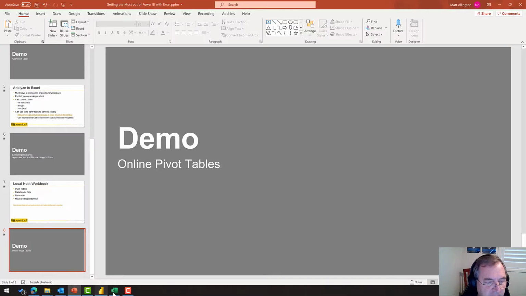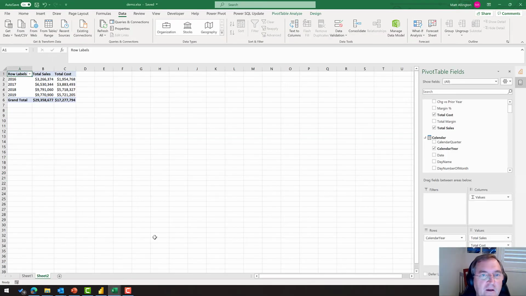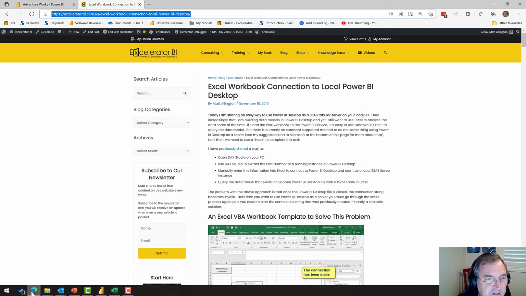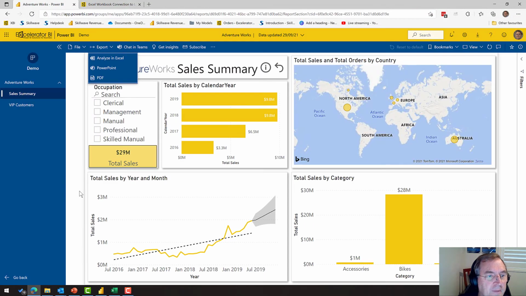So I'm going to jump over here. I've got an Excel pivot table set up. This is using the Analyze in Excel technique using the same workspace that I had before. I've saved the file on my PC, so I'm going to shut it down now. I should have just shown you that it's working, but I'll jump over here to powerbi.com.